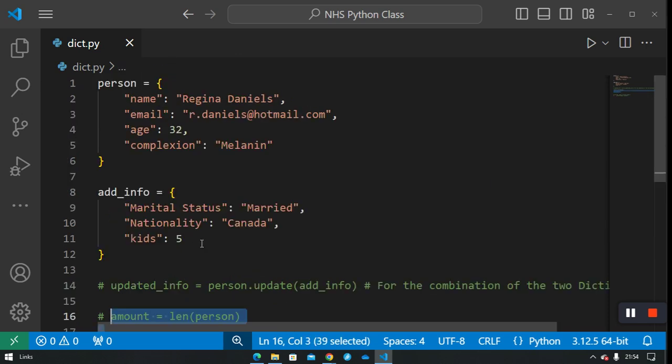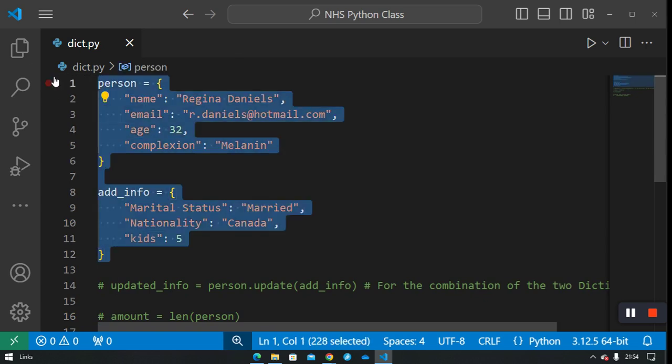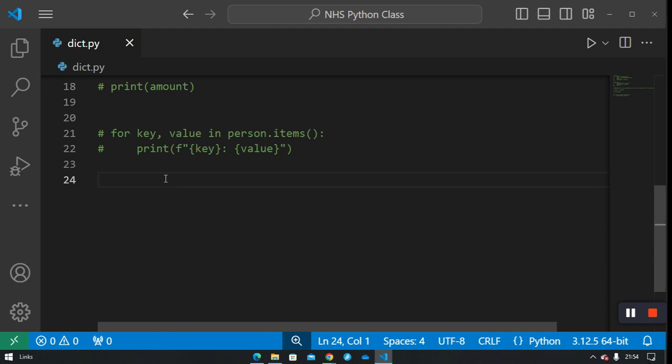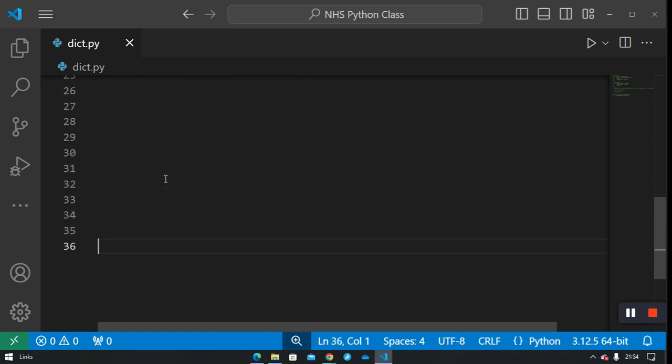Or should I call it a sample code instead of commenting this one out? Okay, it's okay. Let's do the way we used to do to clear our screen.